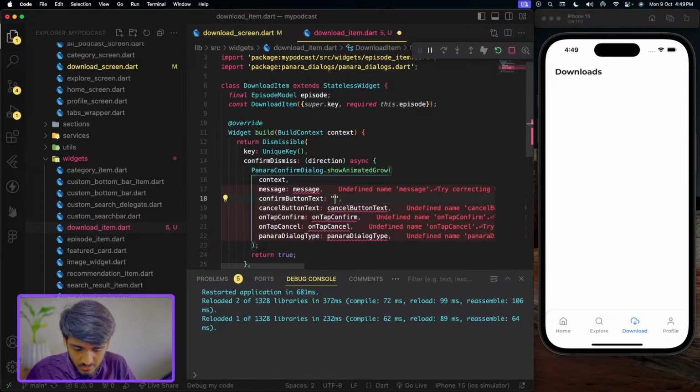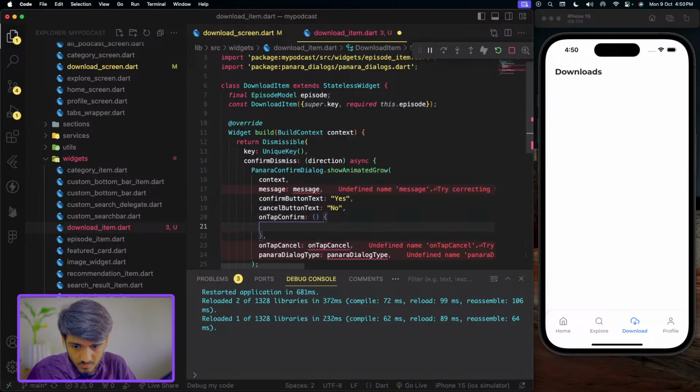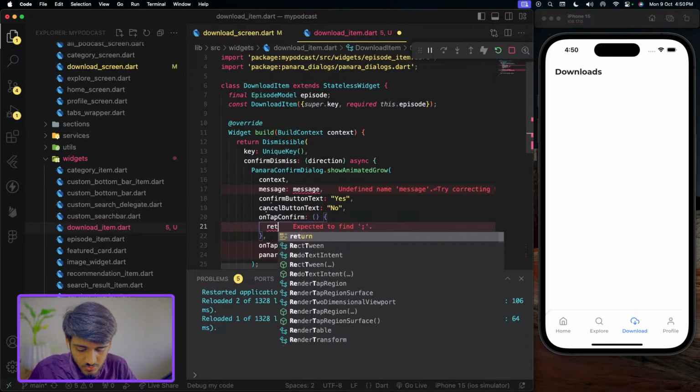Confirm text should be like yes. Cancel text should be like no, I don't want to delete, you know. And when user taps on confirm, we just return true.